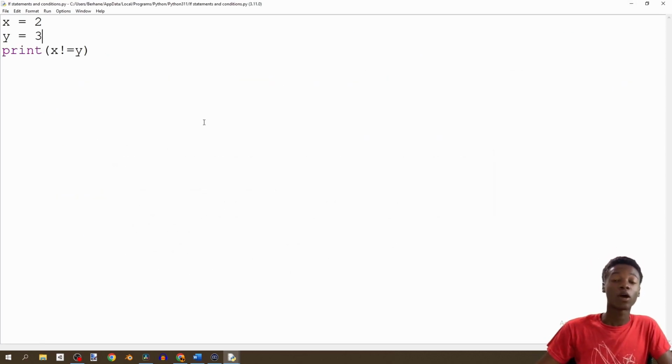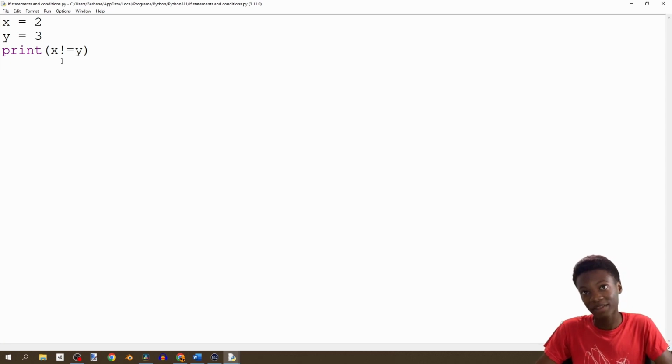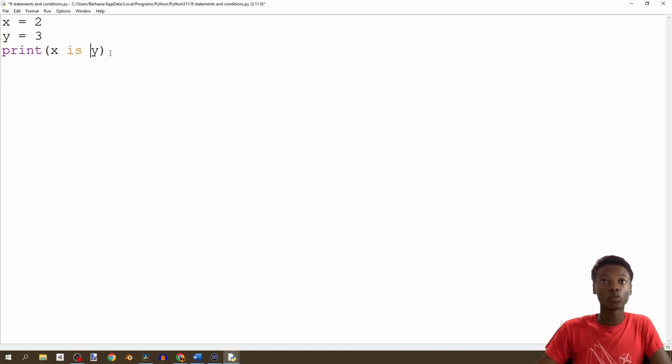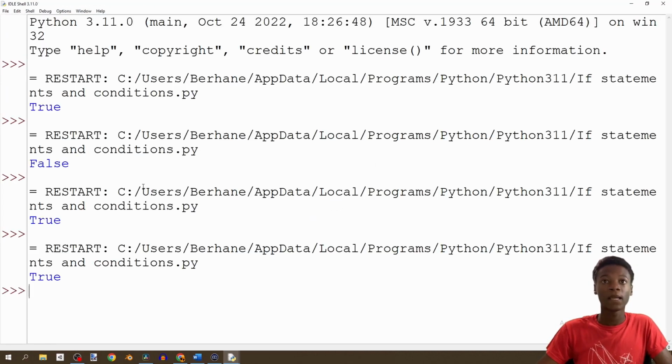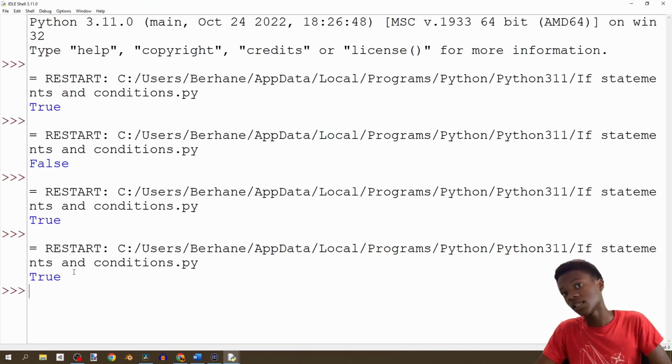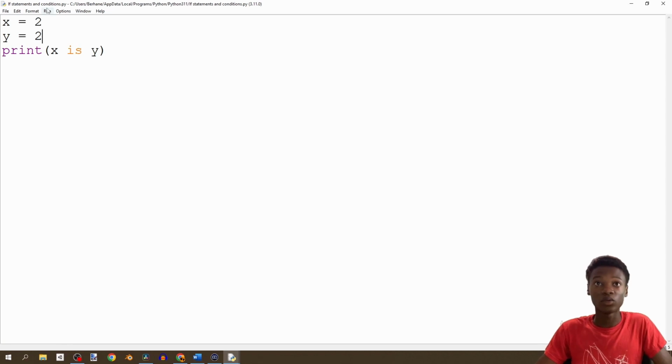A few other operations that we have in Python are is. Here we're saying, is x y, and let's make them the same. What you would think is yes, x does equal y, and as you see here, it is true, x is y, because they do equal each other.